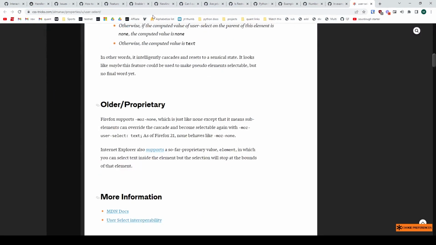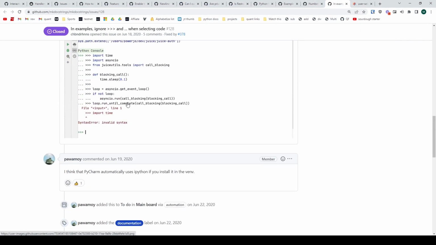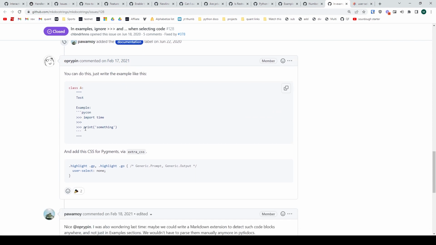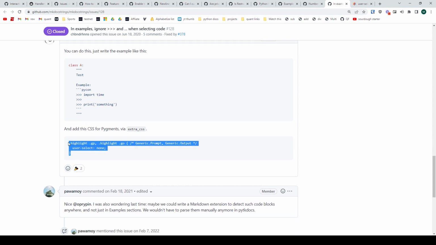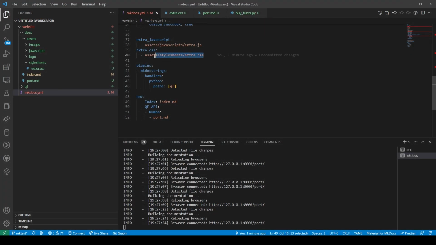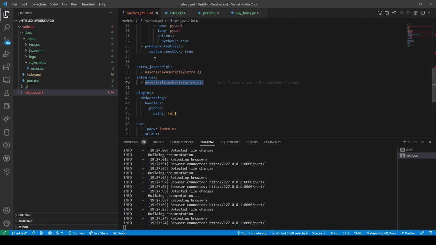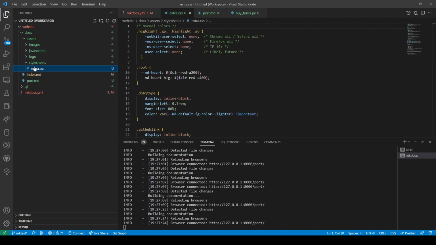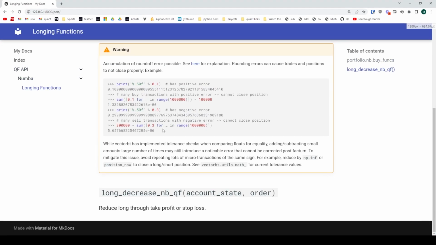So what this other guy said is you could just do this and then add this to your CSS. And so what I did is I went over and I forgot I needed to add this to the mkdocs. And then I went over to here and I added it as the first thing for all these different things. And then boom, bam, boom. So that way users cannot select the answer. All they can do is select this.